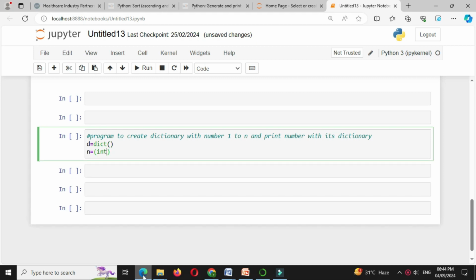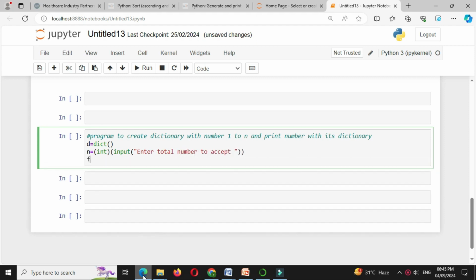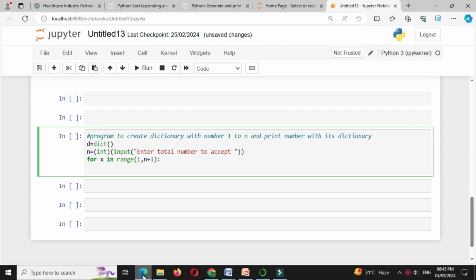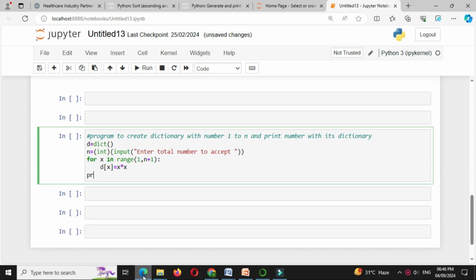So n equal to int input, enter total number to accept, and we'll use a for loop. So for x in range 1 to n plus 1, and we'll calculate the square of x and store it at position d of x. So d of x equal to x into x, and then we'll print the dictionary.